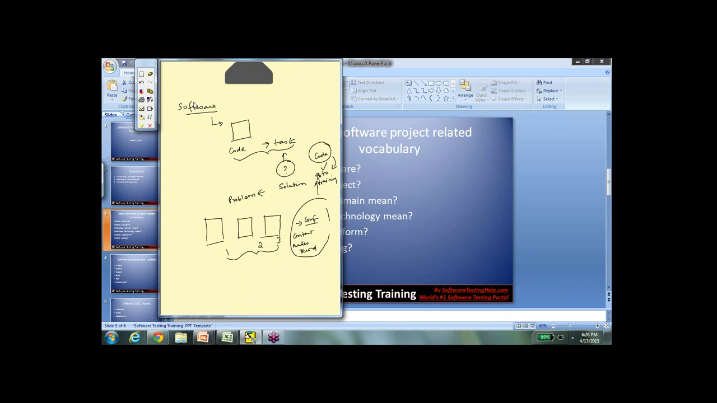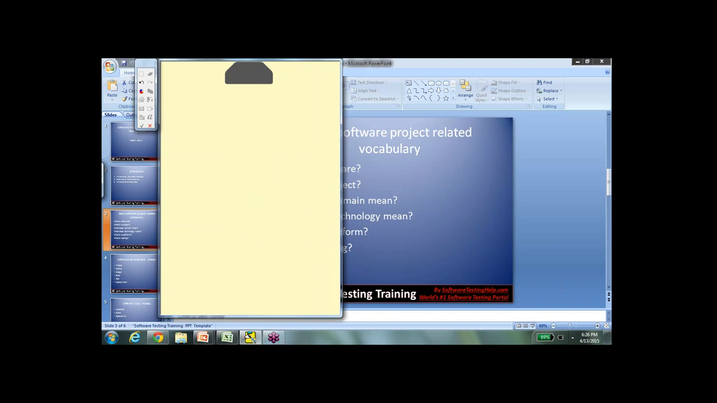Being fit to use is an important characteristic of a software, and when that is not satisfied, we have essentially run into a defect. So a software is nothing but a piece of code that is designed to provide a solution for a particular problem. So let's move on to the next one.